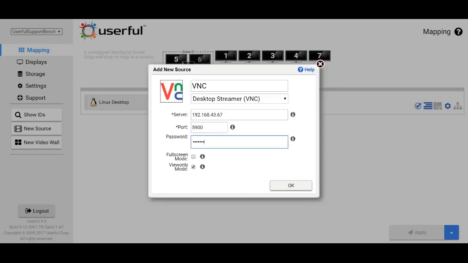Now, view mode only means you can see the content on the stream, but that's it. You cannot use the mouse and keyboard. If you desire or if you need to use the mouse and keyboard, please disable view mode only. Once again, if you do not need to use the mouse and keyboard, just enable it.